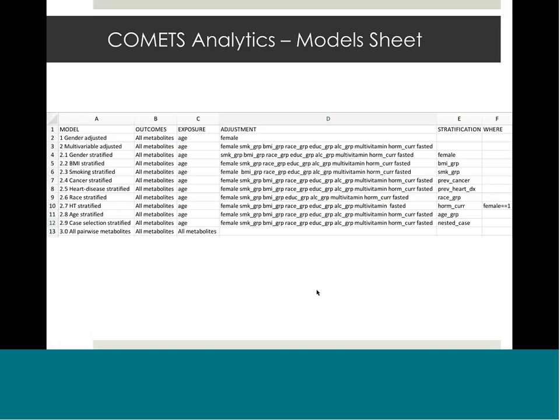So next, the model sheet is where you define the model. Steve has already talked a little bit about this. The nice thing with this is that it's very flexible, and you can add to it if you want to run some analyses independent of COMETS, and so the first column here just has a name for the model.